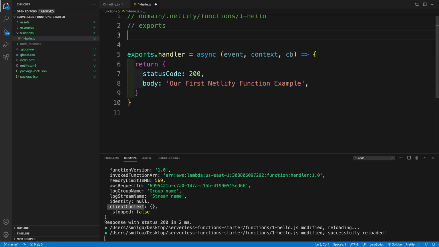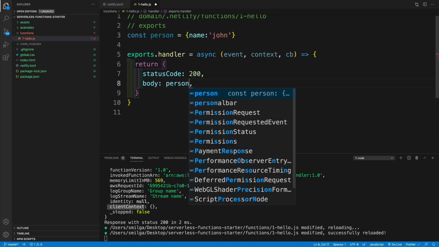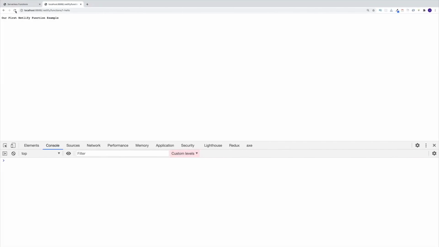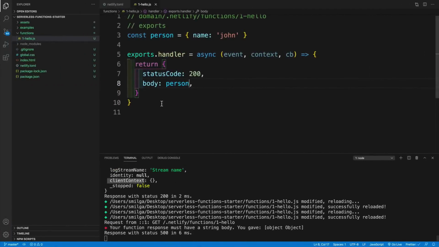But imagine this scenario where you have const, and I'm not going to be particularly original. I'm just going to say person, and the name will be John. If you try to pass this into the body, and you'll say body is equal to the person, there's going to be a big fat error. And there it is. We have: your function response must have a string body. You gave object, and so on. And then in my browser console, I can see that, hey, listen, there's an error. We don't have the status code of 200 anymore. We have essentially 500. And if I go back to my terminal, I can also see the error.